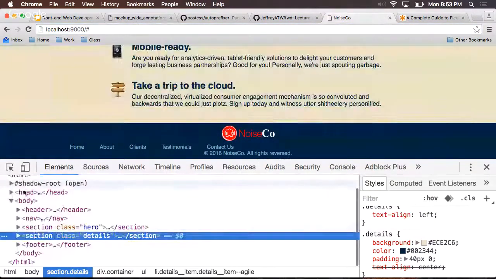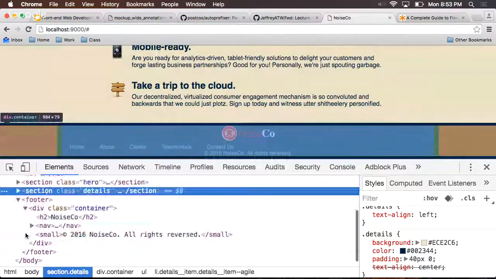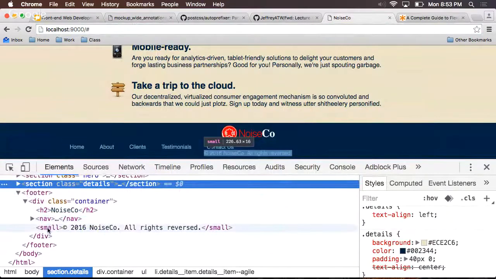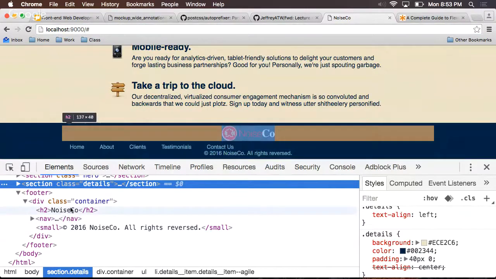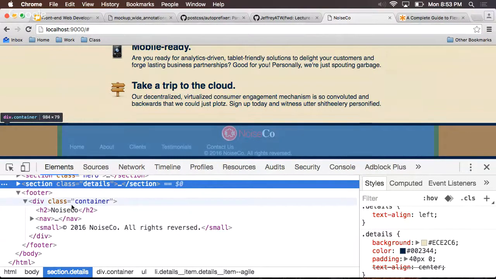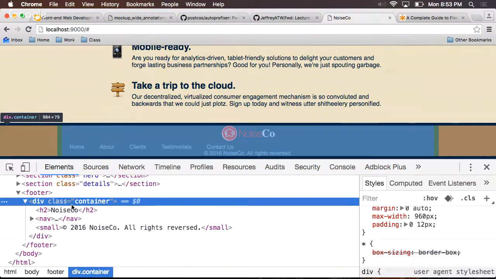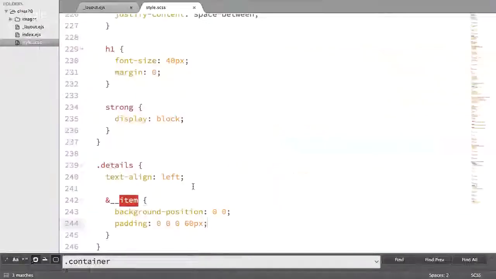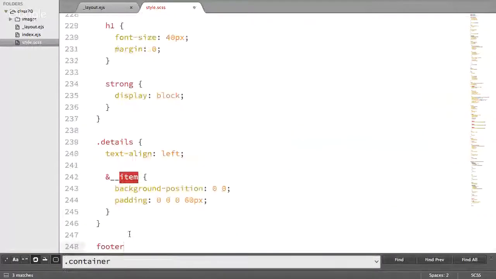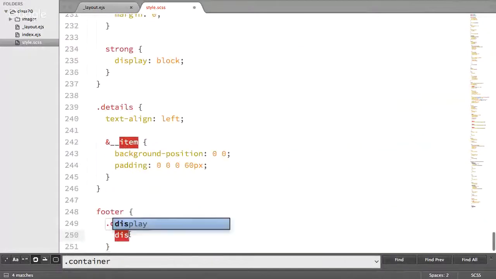So how do we do that? As usual, just take a look at where these items are and what contains them. It just so happens that all of these are siblings of one another. So here's our container. Looks like we just have to make our container display flex, right? Which will just horizontally align them. So let's do that. Footer, container, display flex.